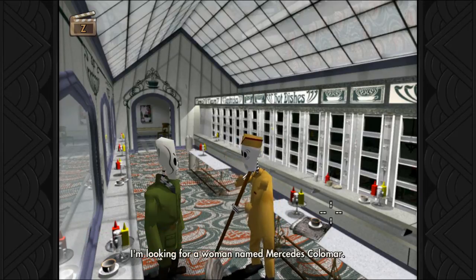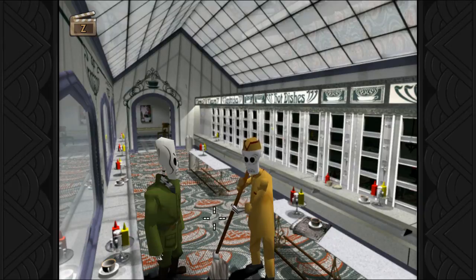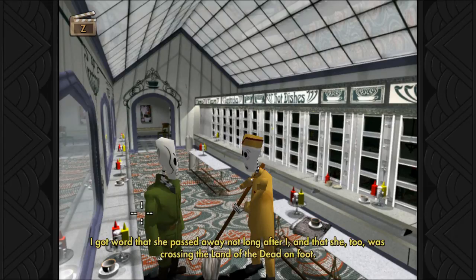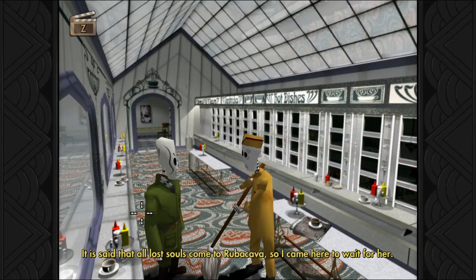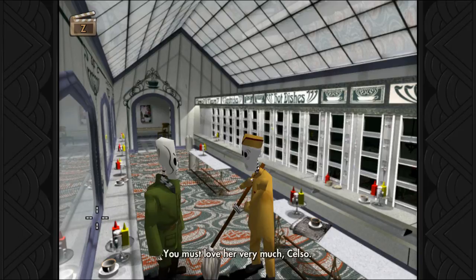I'm looking for a woman named Mercedes Colomar. Well, no one's come through town by that name, and you can take it from me. I, too, am looking for someone, so I watch the comings and goings around here very carefully. Who are you looking for? Well, if you must know, it's about my wife. I got word that she passed away not long after I, and that she too was crossing the land of the dead on foot. It is said that all lost souls come to Rubacava, so I came here to wait for her. I wonder what your wife did to have to traverse the land of the dead on foot. You must love her very much, Celso. Yes, this is true. Of course, she also has all of my money.